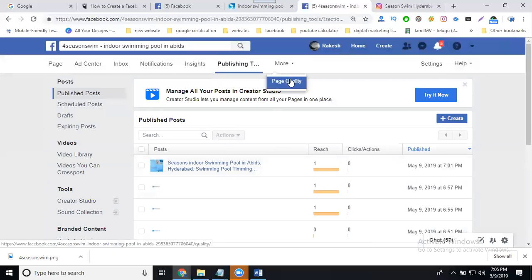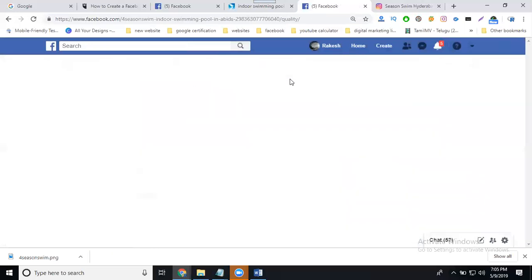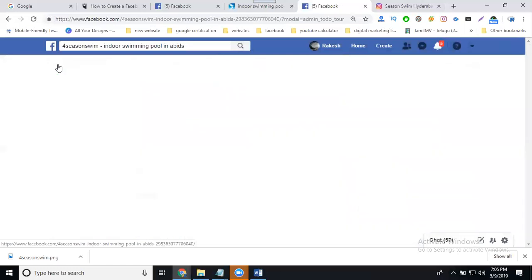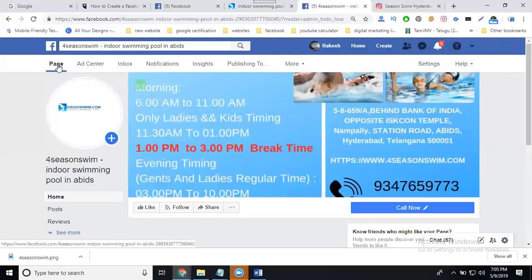So coming to your page quality. Your page has no violation. Nothing but if any violation is there, Facebook people will act. So checking page violation is very important. It's called page quality. It's called page quality. This will be checked in your particular Facebook page option.